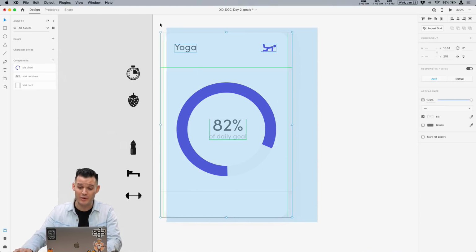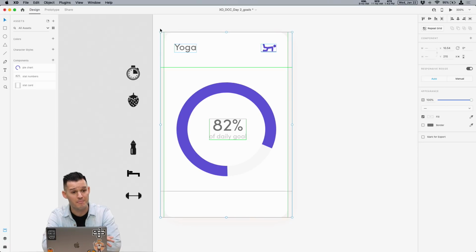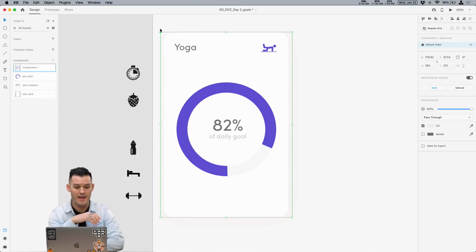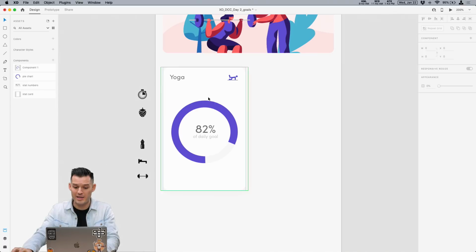What if, I'm about to blow my own mind right now. What if we just grabbed all of it and made another component, Command K? Now we have a nested component, right? This is a component made up of other components. Here's what I mean, check this out. Are you ready for the magic?